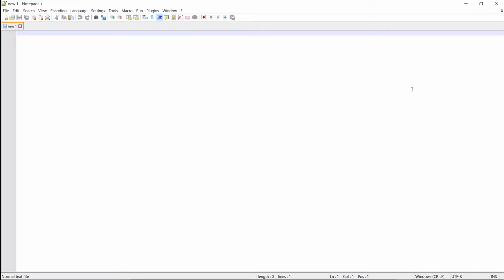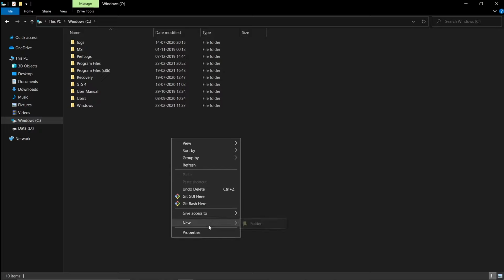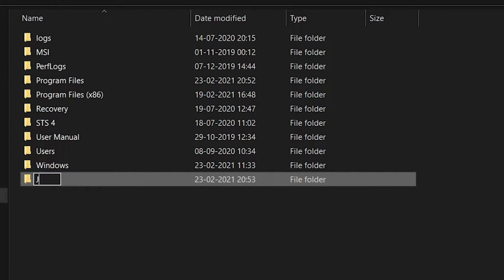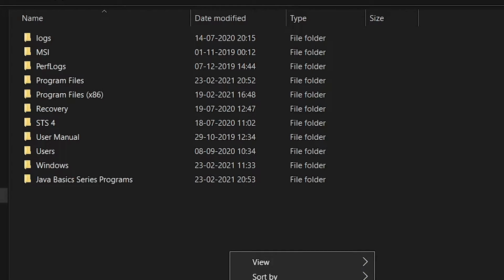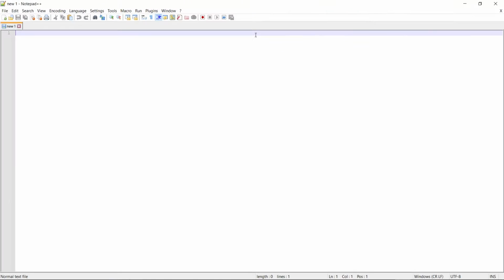So before writing any program, I'll first go and create a folder where I will arrange all the programs that I'll be writing in the future of this series. So I'll create a folder in the C drive. You can create it wherever you wish. I'll be giving it the name Java Basics Series Programs. Pretty long name, right? But it will be recognizable later. I'll open this folder. This folder is empty now. So head back to Notepad++.